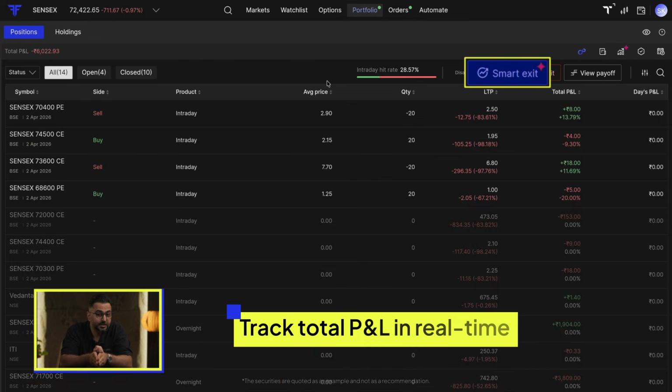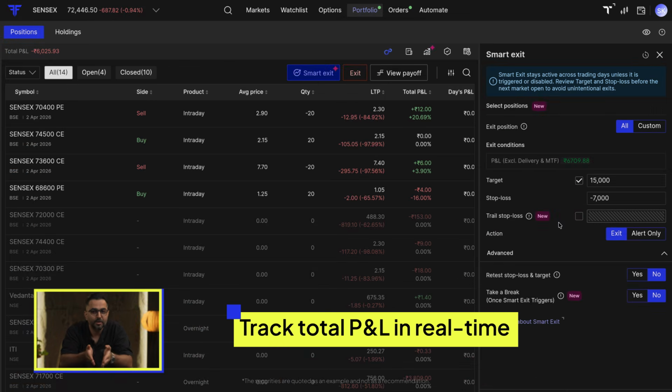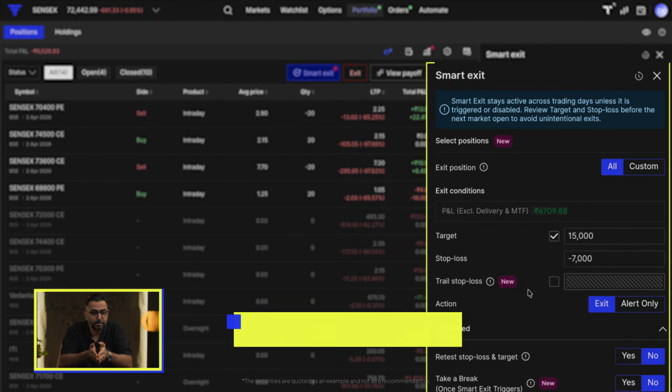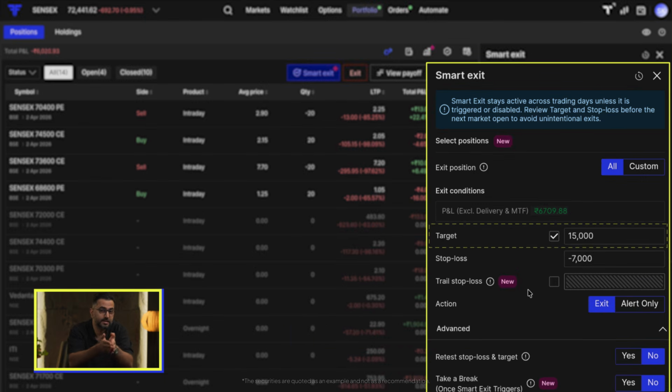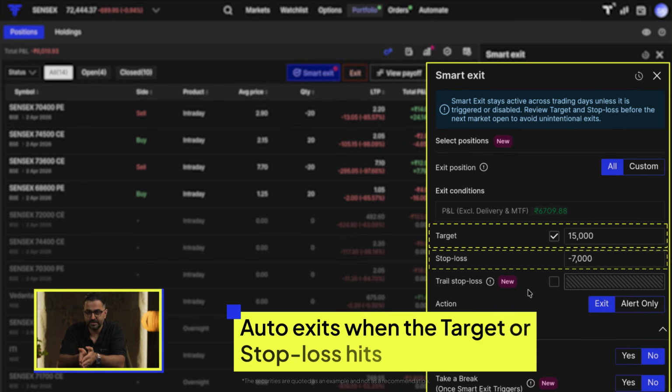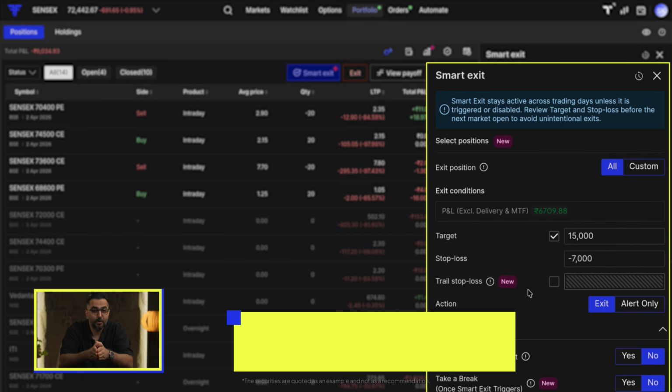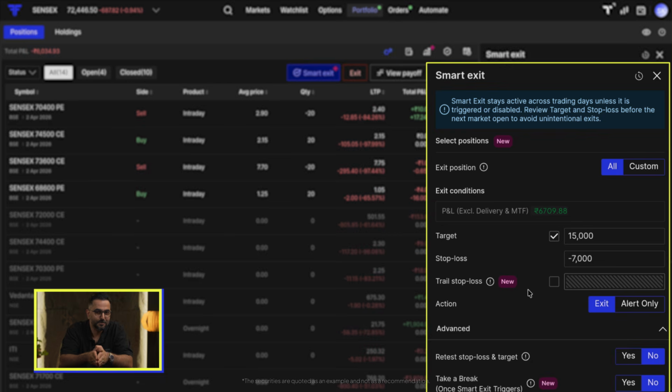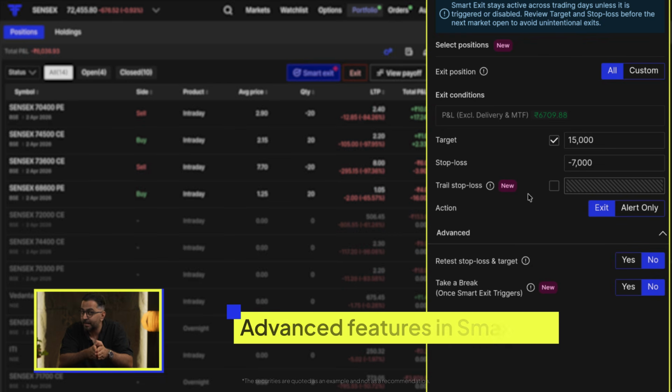Let's get started. Smart Exit allows you to continuously monitor your overall account level P&L. So when the total P&L of these positions reaches either the target or stop loss, Smart Exit squares off all your open positions automatically. While this may sound similar to some of you, we have actually taken it a step ahead with some of our advanced features.